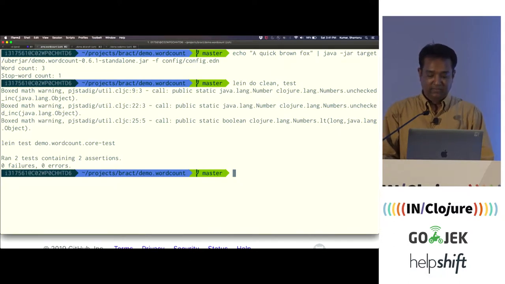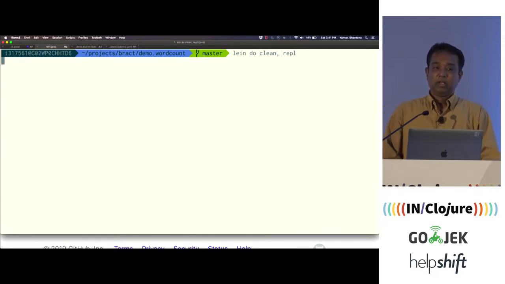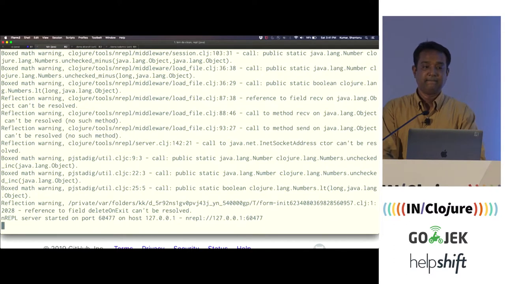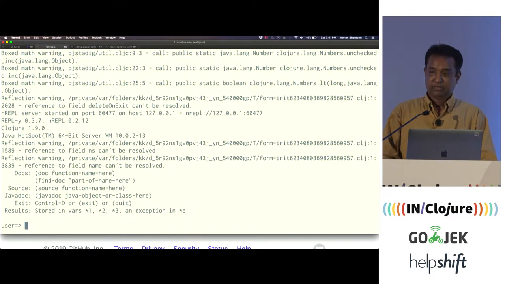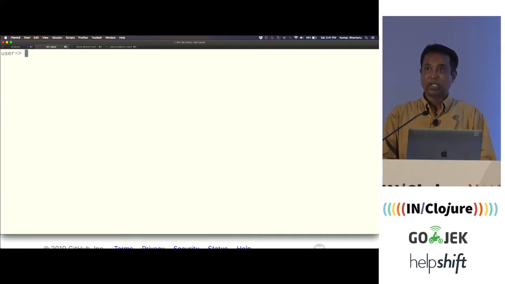And in the same way, when you say lean do clean REPL, I'm sorry, I cannot move that thing up because that stands on the last row. Let me see if I can actually do it. Yeah, this fine now? Yeah.